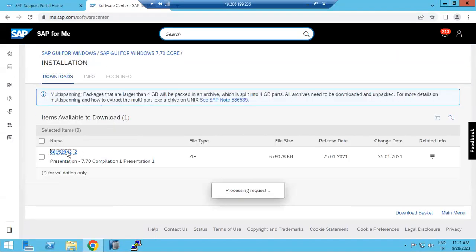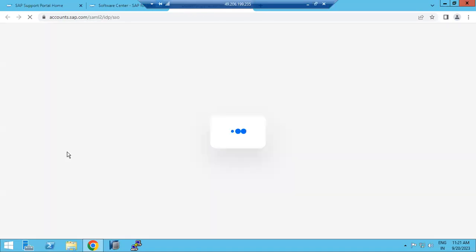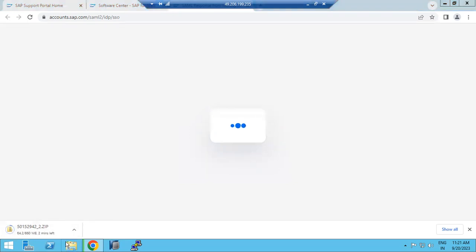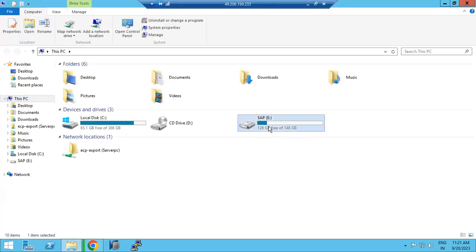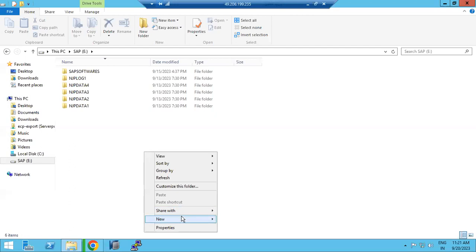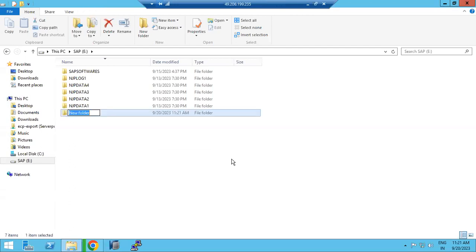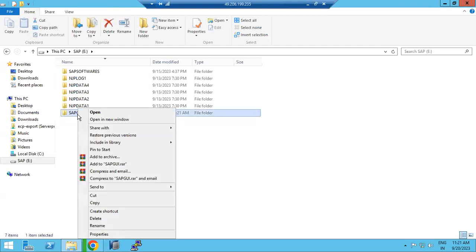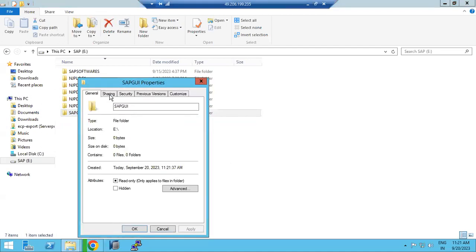Just download the zip file here. So the zip file is getting downloaded. You can see here the file is getting downloaded in this location. I'm creating one folder here, GUI.